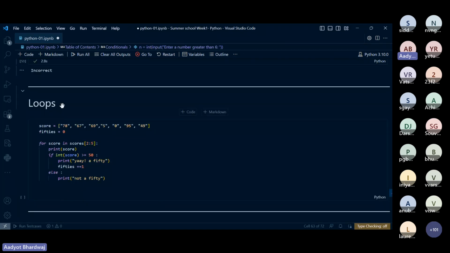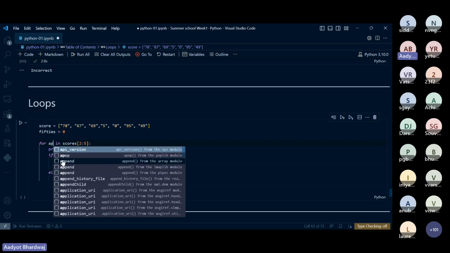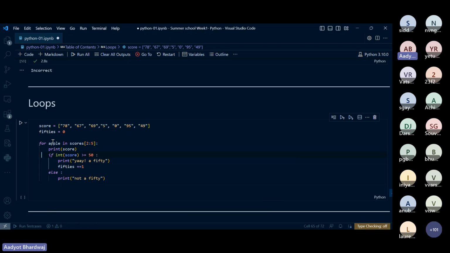Fine. One more very important thing that programming languages have are loops. Loops give us the ability to do the same thing many times without writing the code for it many times. For example, if I want to print every value in this score list, I can put down any name here. I can put down Apple here. So for Apple in scores, I can say print Apple.